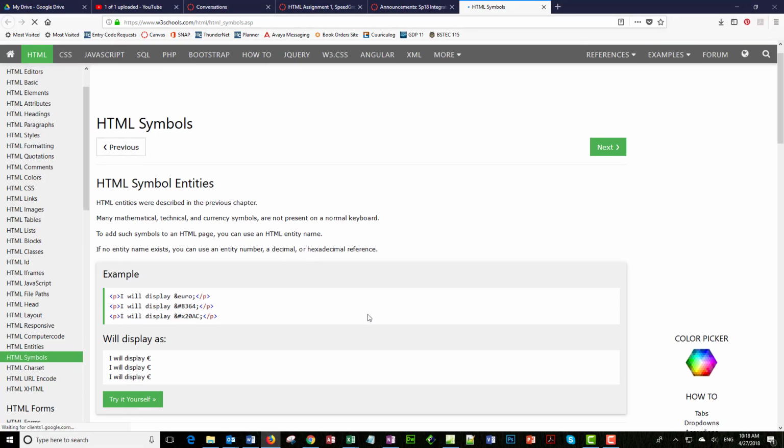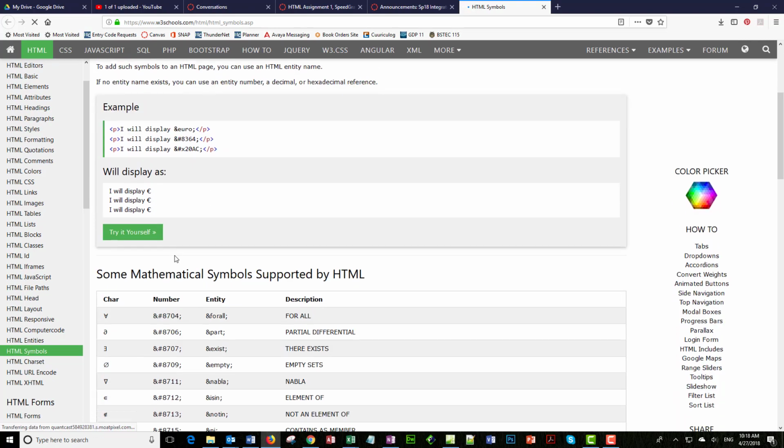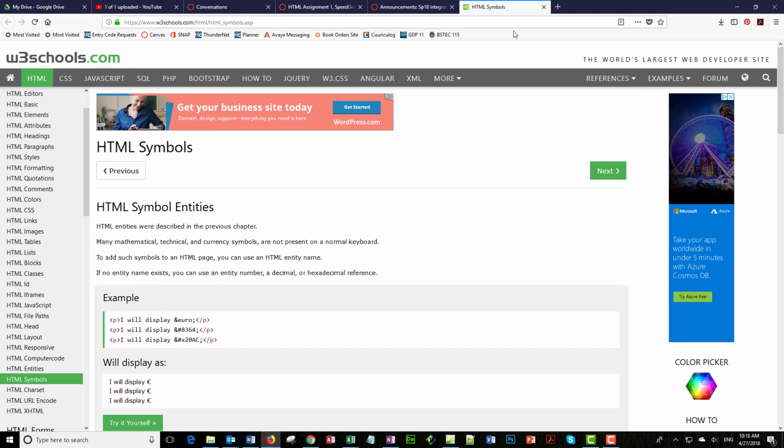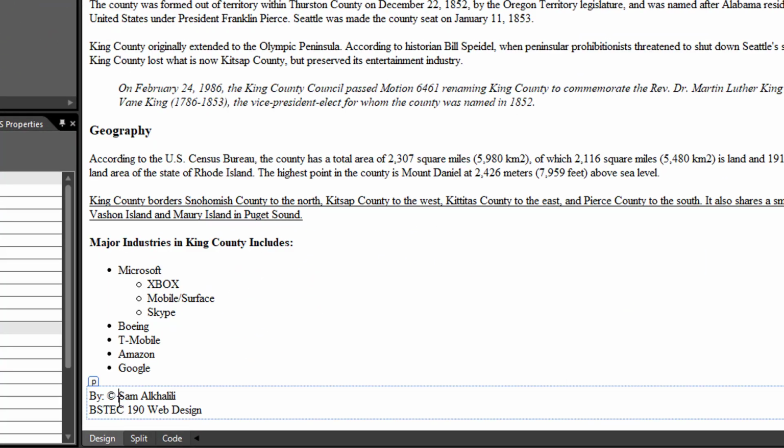And these are the codes, how to apply them, and this is to give you these kinds of options. There are about a couple hundred of those, but at any rate, that's what we have here. So I'm going to go back to design view, and I see I have the copyright symbol in there. Control S to save.